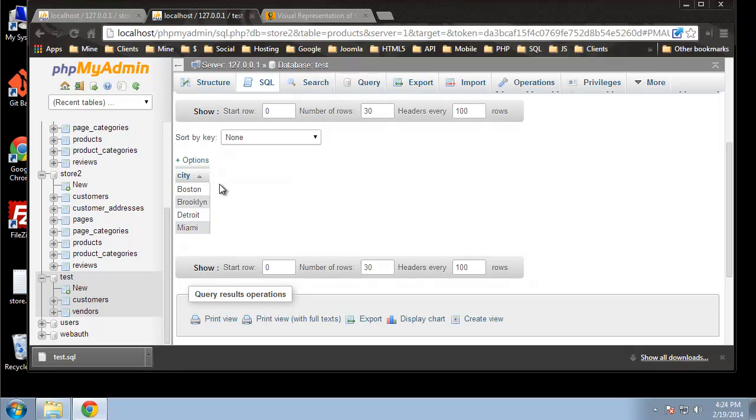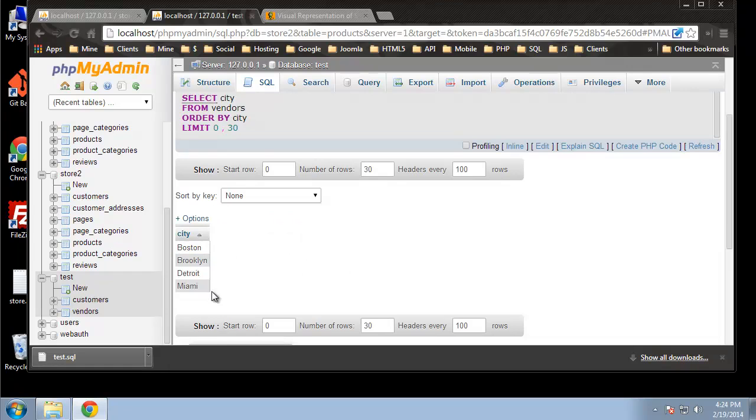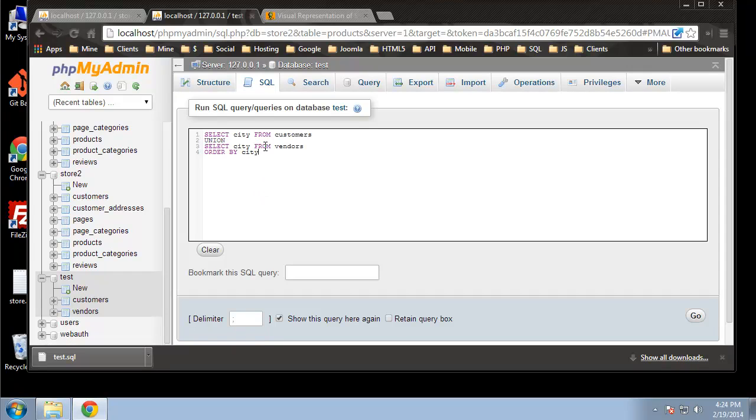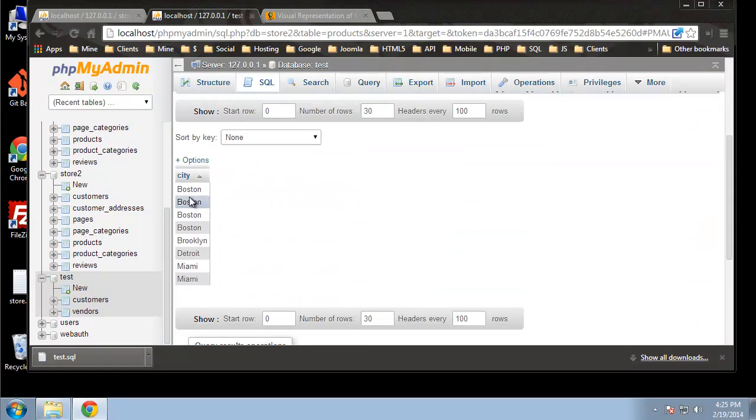Alright, and this query actually isn't repeating the city. If you remember, we have quite a few Bostons. I think there's two Miamis. It's putting them all into one value instead of writing it all out, which we can do if we just stick in union all. Alright, so if we do that, now you can see every instance of each city. Alright, so pretty easy to understand.